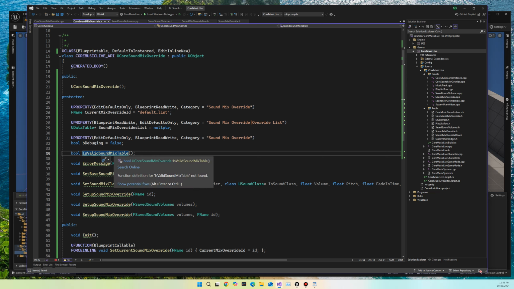So all we need to do, I'm just going to bring this over. We're just going to take a look at the table. If it's a null pointer, we'll execute this error message function and return false. Otherwise, if it's not null, everything's good, and we can now interact with this table, and that's all this does. Simple little function.